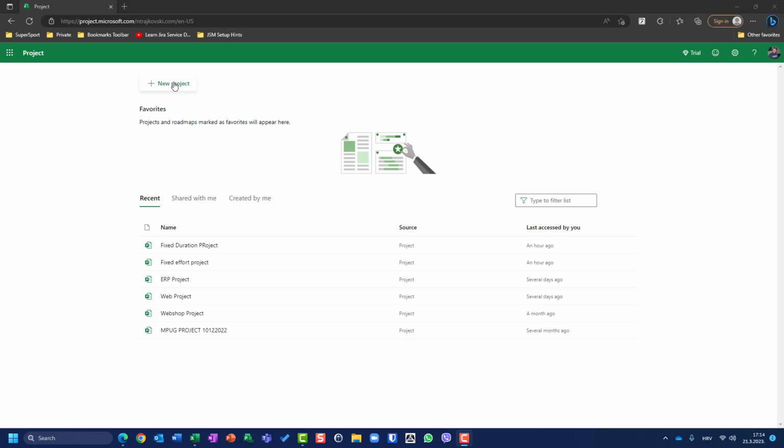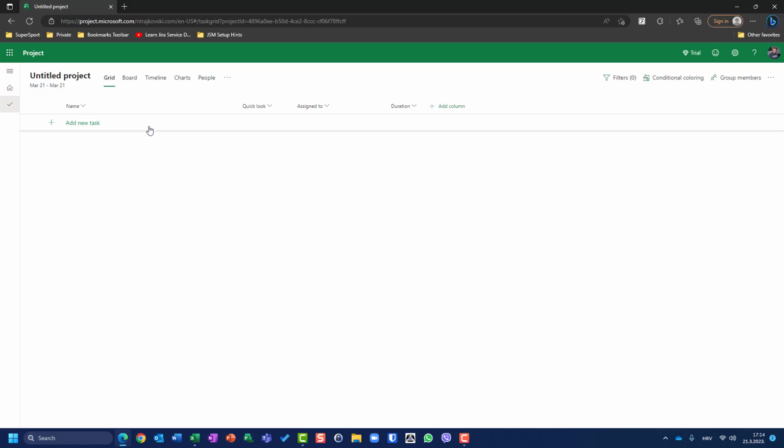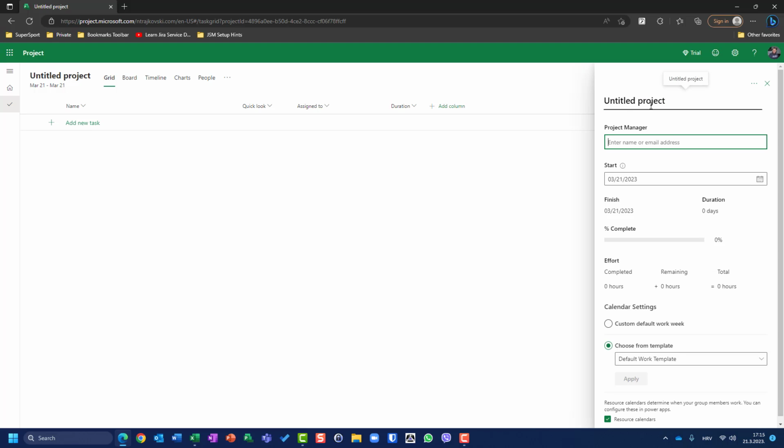If we go to new project, I'm in Project for the web, and I create a blank project. I will get an untitled project, and if I click on it, you will see after some time, and I hope it will be a short time, here you can put the name of the project. And here you will see that the default work template is the template for the calendar, and I can choose between two of them: the default work template and the creation time zone, which I already created.